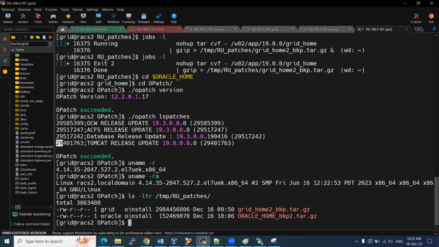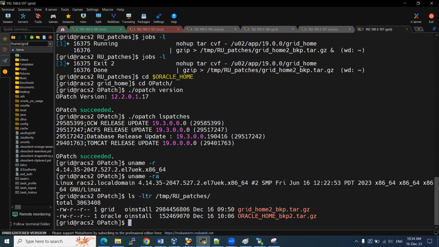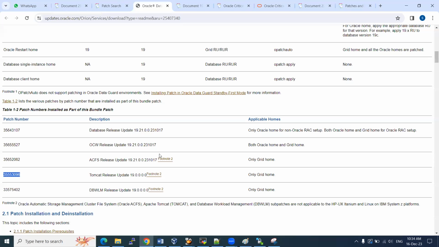Here it is. 29401763. Okay. For Tomcat also they have given the latest one, 3555096. Here it is, 29401. So I think if we apply that patch, it is going to upgrade this also. Leave it. So we can do the patching one by one.